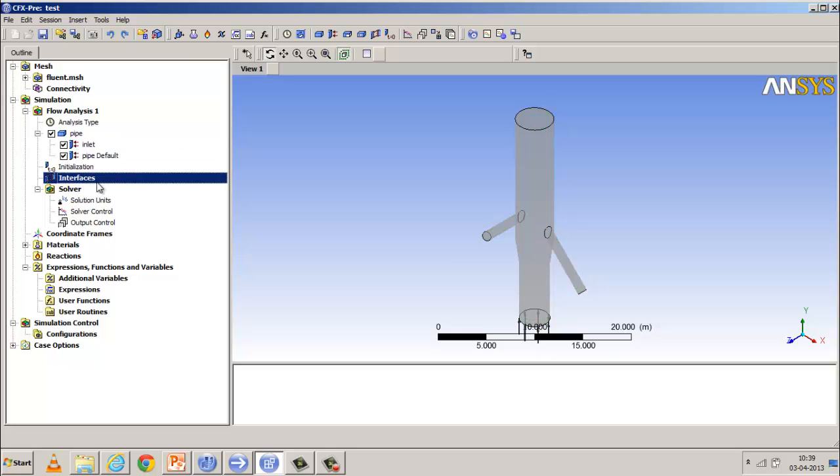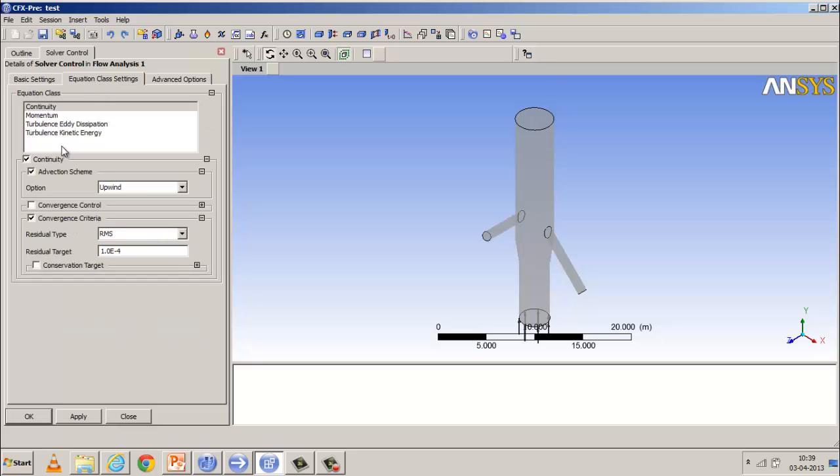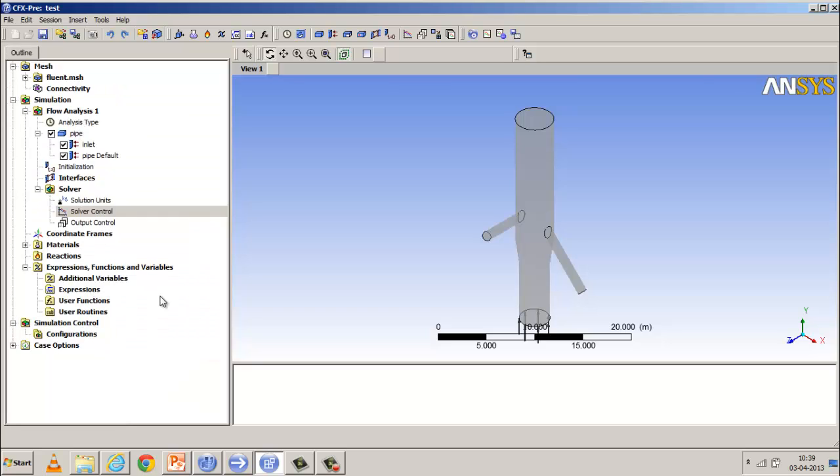After that, what we discussed was basically the solver. Within the solver, we have different solver controls in the slide that we have seen. These are different mathematical schemes, convergence criteria for each equation, and mathematical schemes for each equation. So this is the solver panel.